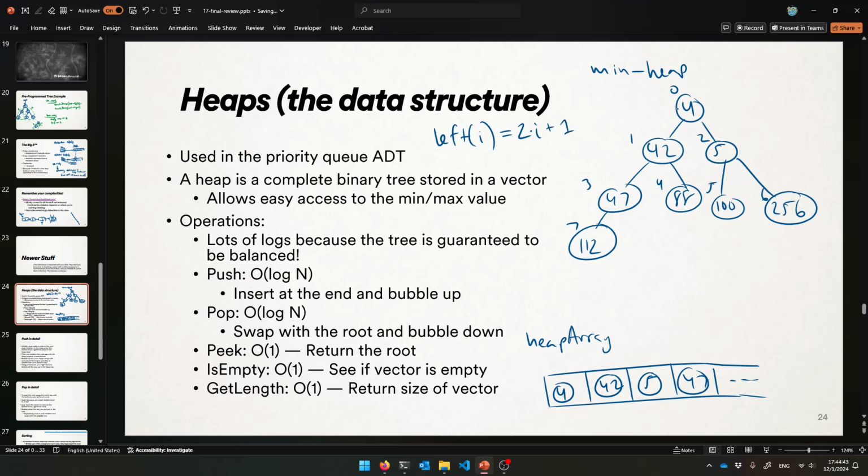And that works everywhere. 2 times 0 plus 1 is 1. That's the left child of that one. 2 times 2 plus 1 is correctly 5. You're always going to get the correct left index. 2 times 3 plus 1 is 7. It's always going to work. So there's formulas like this for left, right, and parent. And they let you move around the tree as it's stored in an array, which is cool.